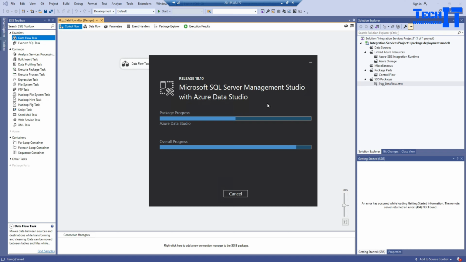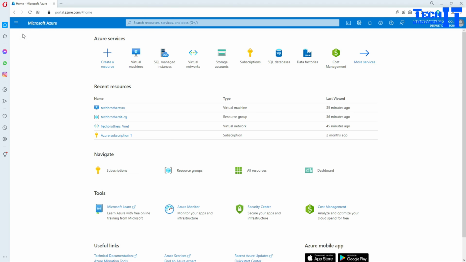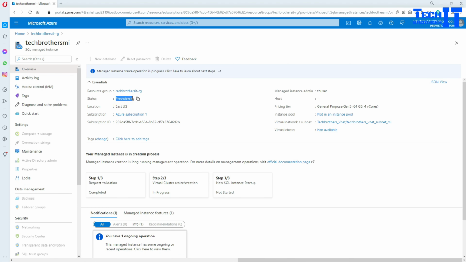As I told you, it takes like 3 to 4 hours just to get the managed instance ready. So we can go back and take a look. Meanwhile, our SSMS is being installed. Go right there. Now we go right here. It's still provisioning, so it's not running. Yes, it is still in the process of being created. So the managed instance create operation is in progress, and we can use that later.